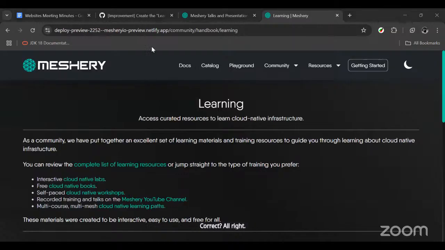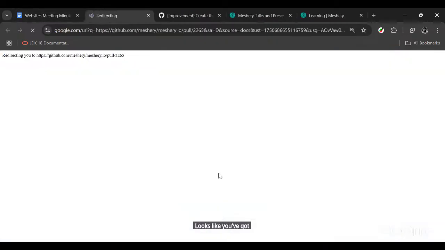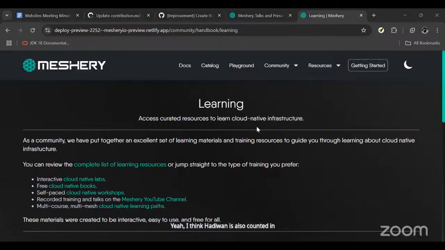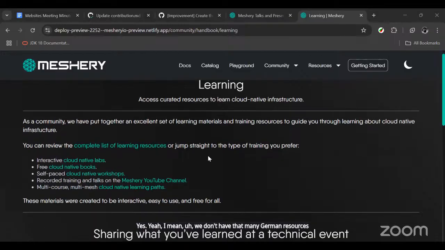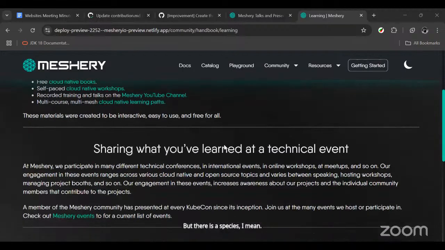All right. Looks like you've got another PR to talk about. But let's wait a second before we move on and ask for any feedback from anyone, including Mahadevan. I think Mahadevan is also counted in others. Yes, we don't have that many learning resources here. That's the only thing. Otherwise, on this page, nothing should point to Layer5.